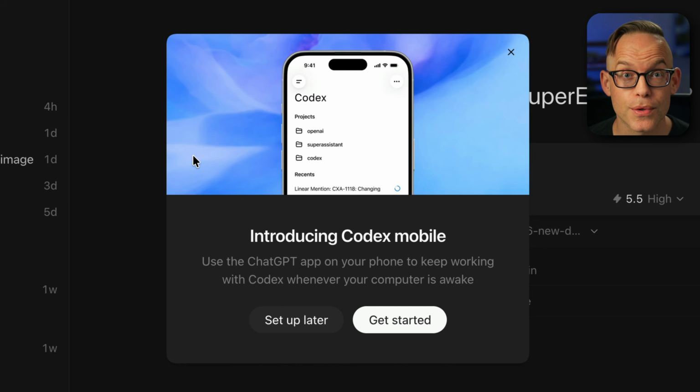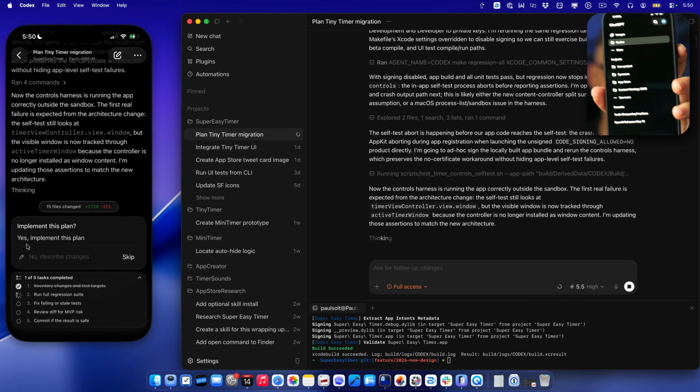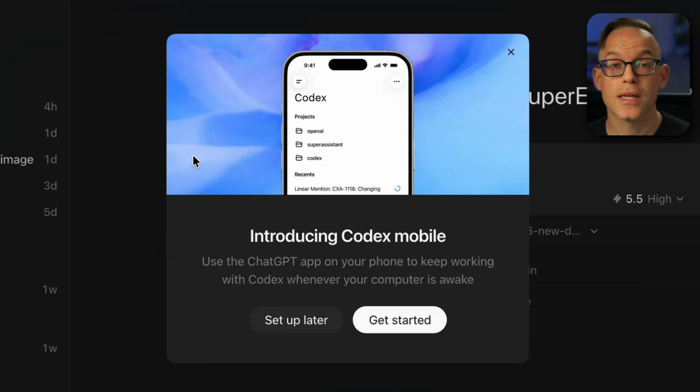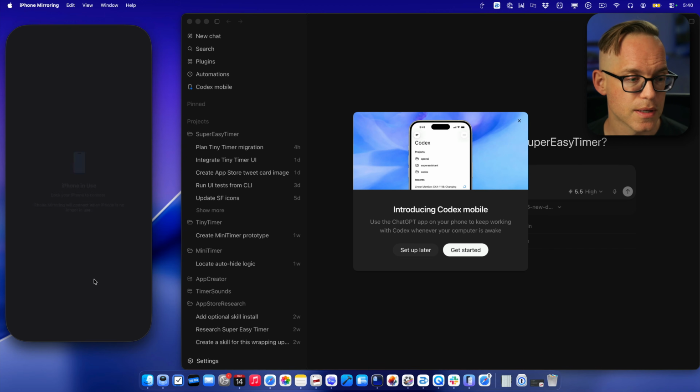Codex is now available in the ChatGPT mobile app. It's in preview. You can see it right here in the side menu. I'm going to show you how to set it up with the iPhone mirroring. So let's go ahead and get started.